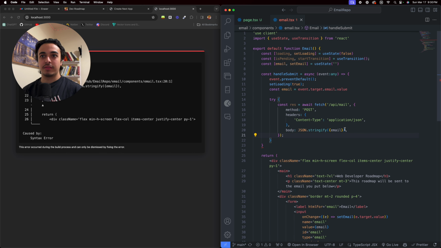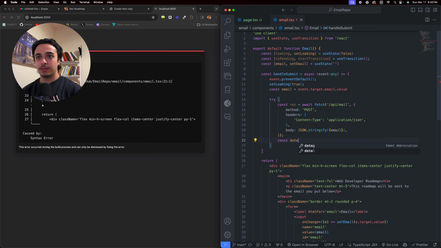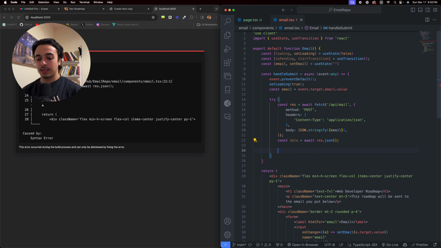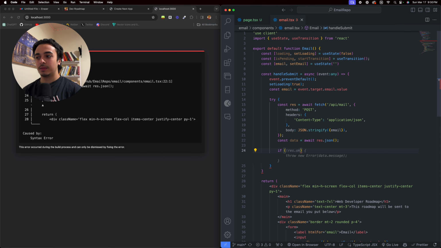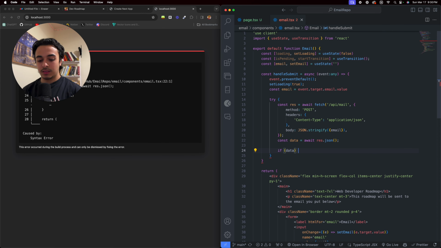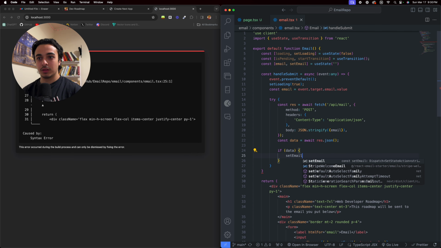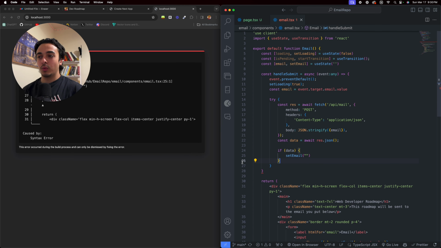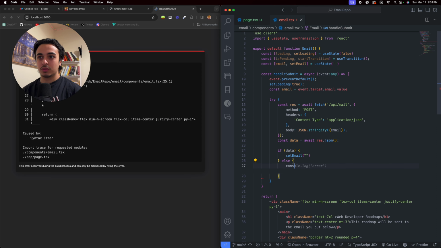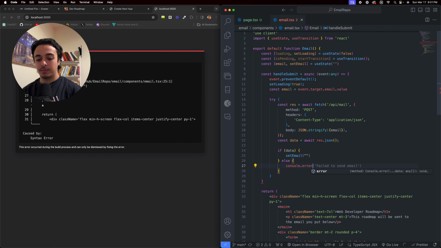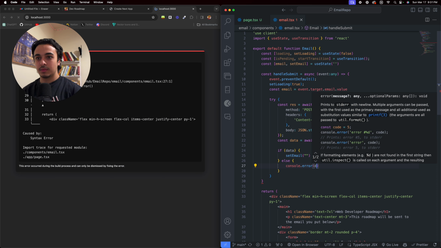And once we have that, let's just go outside of these two brackets, and we need to grab the data. So data equals to await res.json. And then here we need to write if data. And then if we have the data, we can just write set email to nothing. So basically when the user puts in the input and submits the button, then we want to reset the input. And then else console.error data.